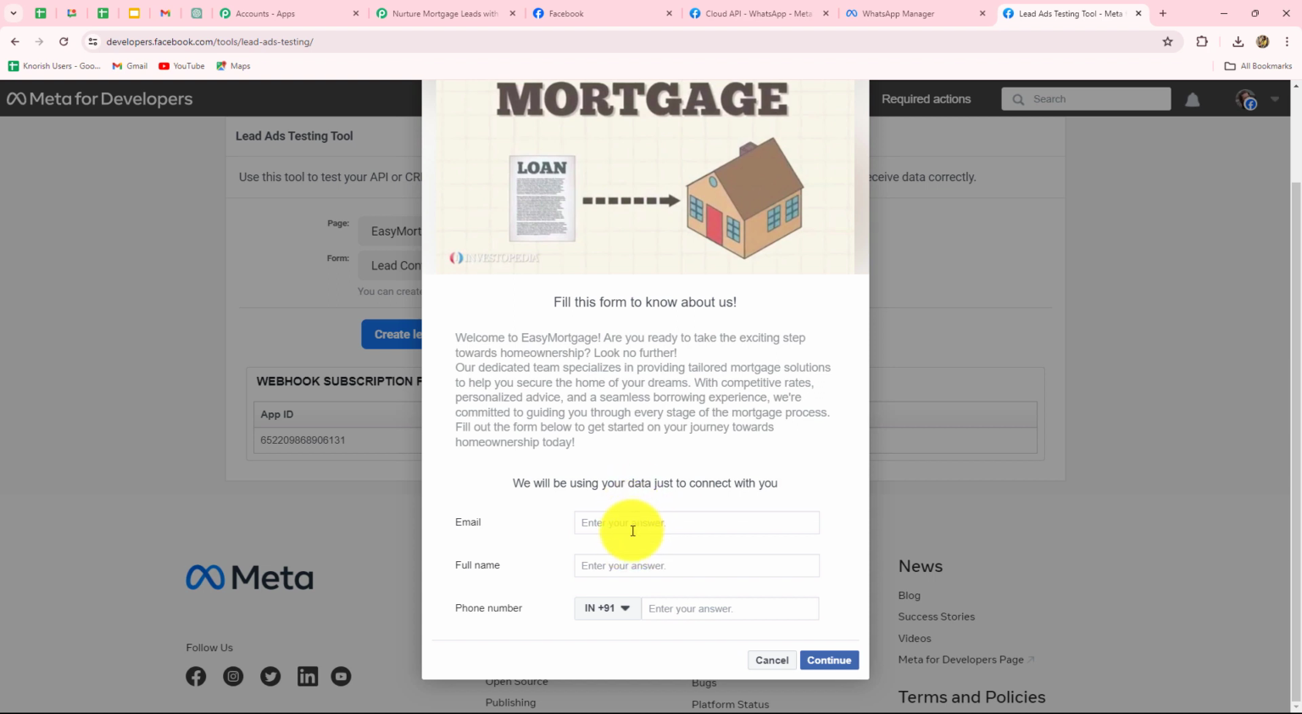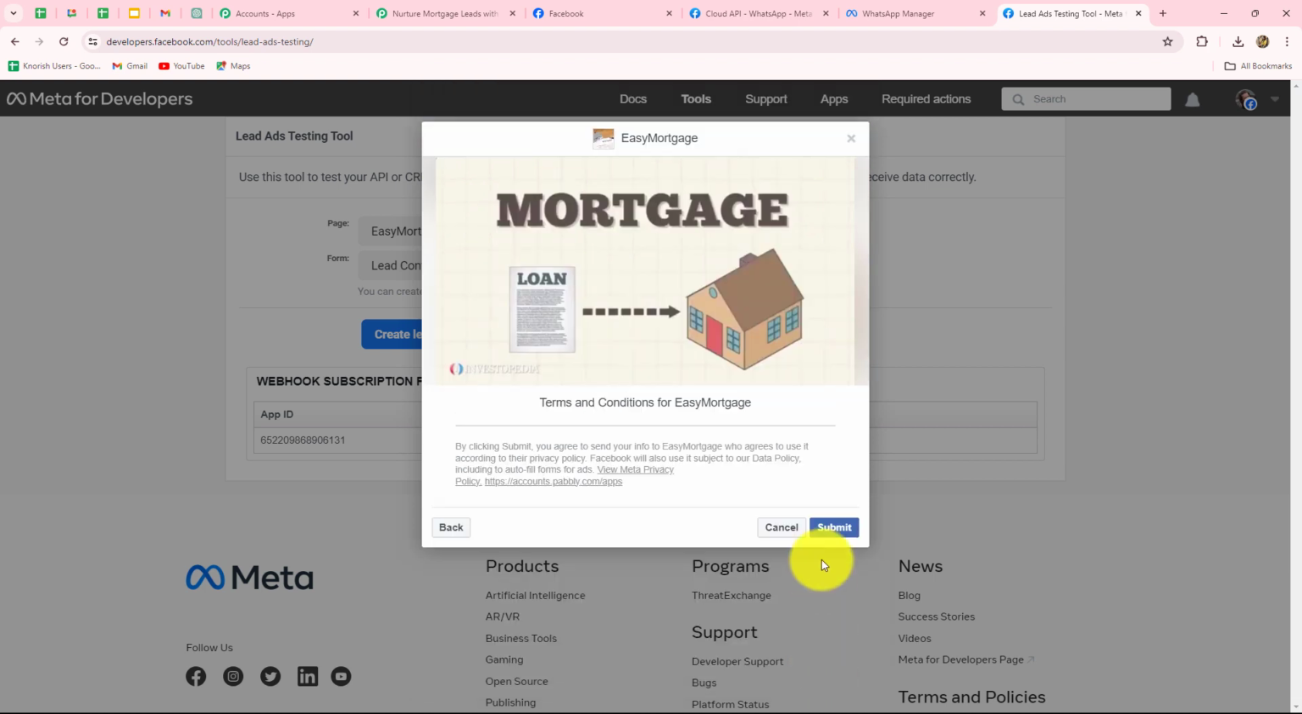So first of all, let me do the test submission, and because I'm doing a test submission, I'm going to enter all dummy details. Let's start with the email. Let's say the email of this lead who is submitting the form is smartlead4@pabblytudes.com. Now the turn is of full name, so I'm going to enter the name as, let's say, smartlead, and a random phone number over here. I'm going to click on continue, and the form is submitted.